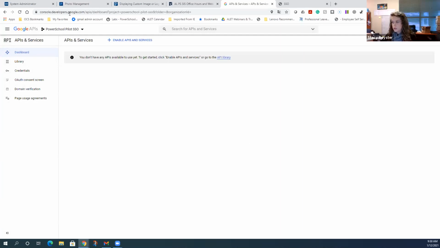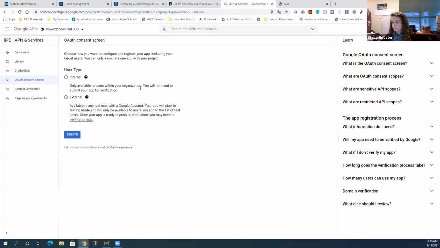So once we're on this screen and we know we're in the right project, again, we're going to the OAuth consent screen. All right, so we have to choose a user type. You're going to choose internal, which means it's only to users within your organization. So it's going to verify based on if they have a Google account with you or not. So I'm going to choose internal and I'm going to hit create.